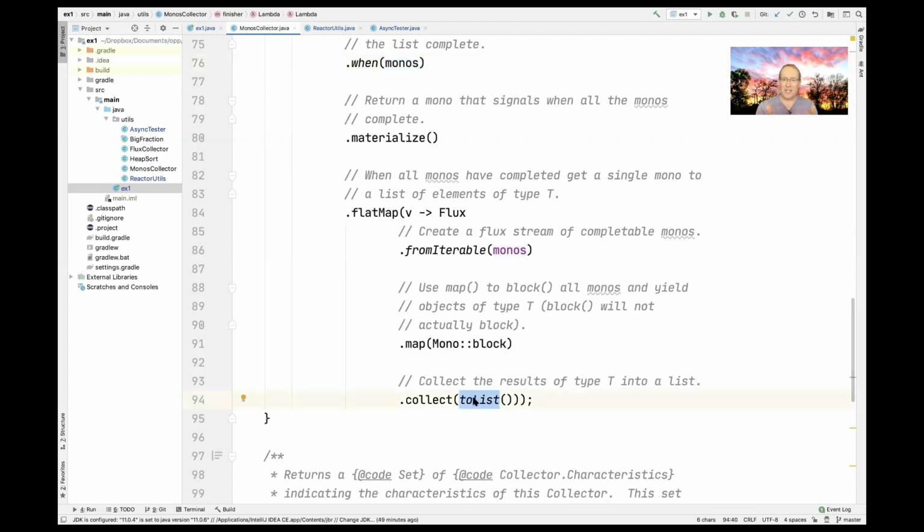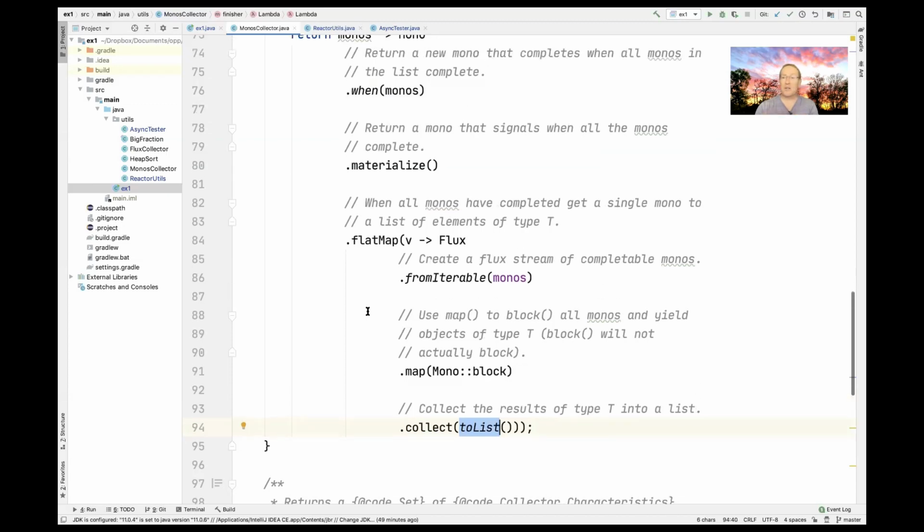So we end up with a list of type T because mono block returns an element of type T. This is very, very similar to the trick that's used for the futures collector that we've looked at in other lessons. And we'll see that again probably tomorrow when we talk about the completable future version of all this stuff. So this is some pretty crazy, weird, esoteric code, but it works.